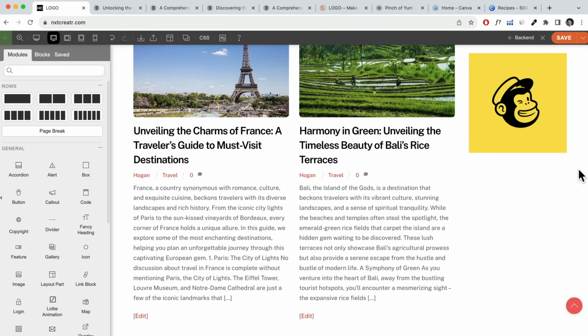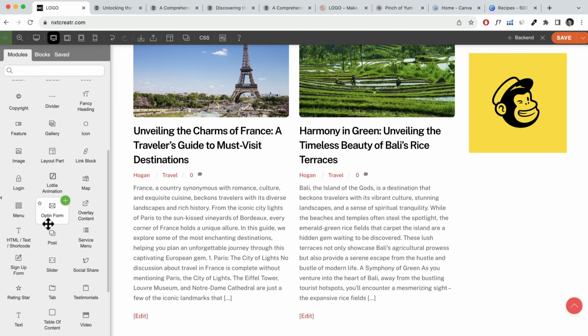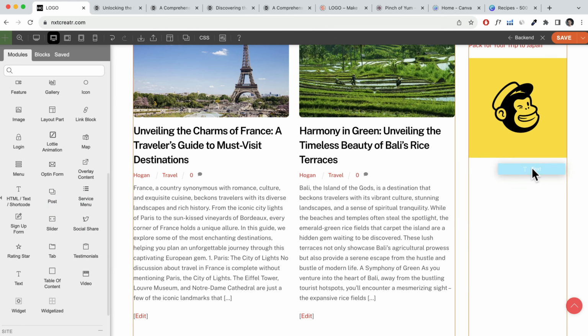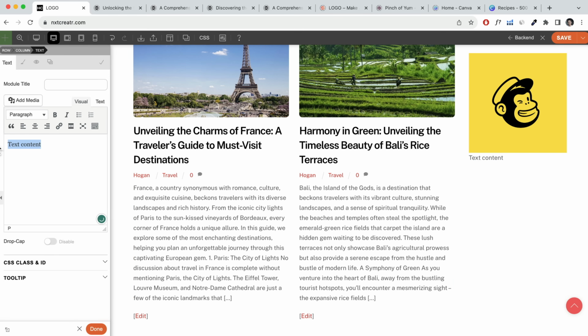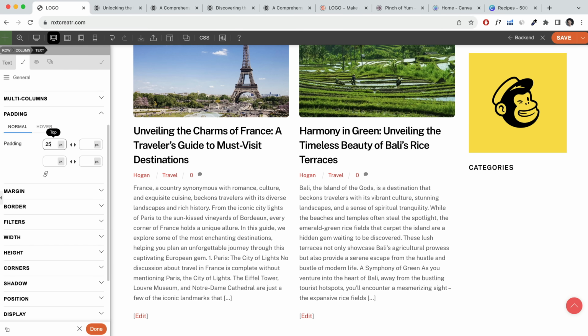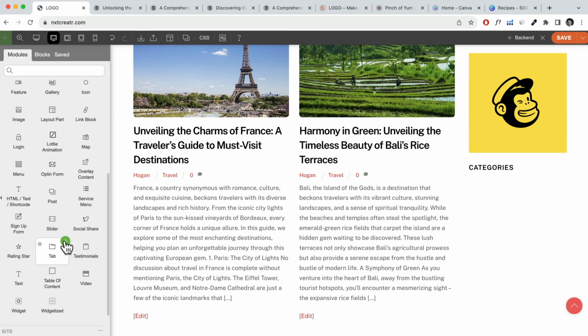So then, for example, what we could do is we could, first of all, drop in a text module here, and then we can type in categories, set this to heading 4. Let's move the padding down a little bit, so like 24, 25. Okay, then what we want to do is drop in an image module.